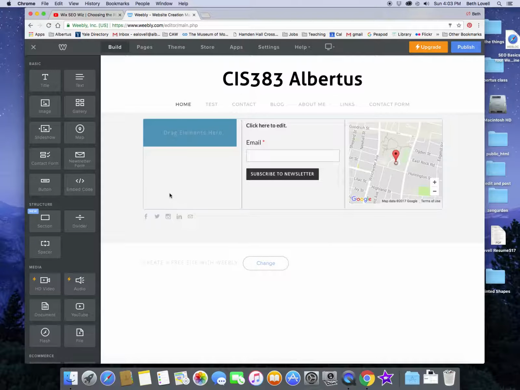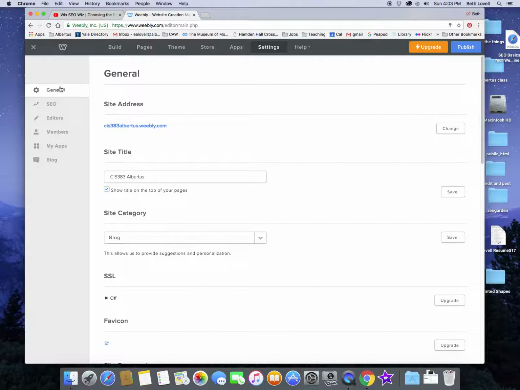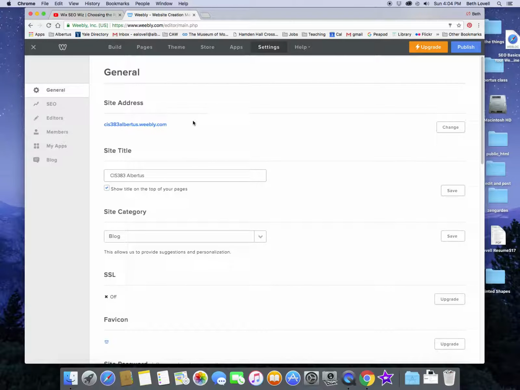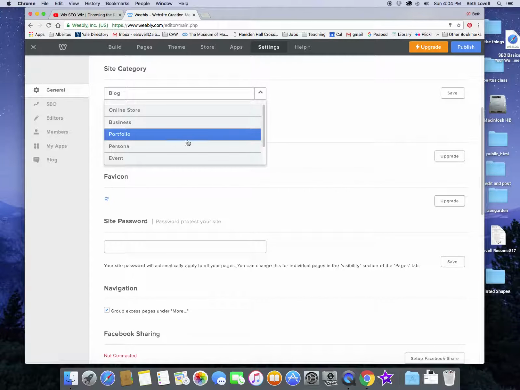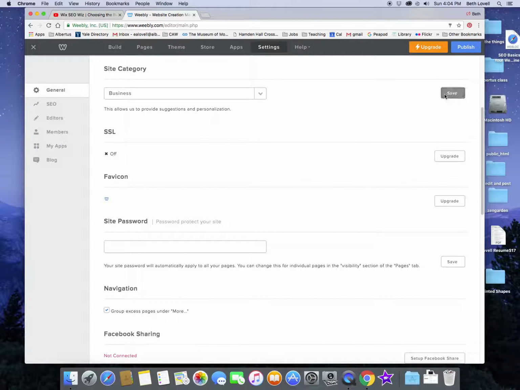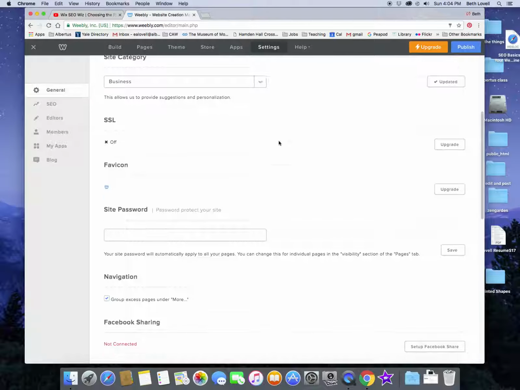Up here I can see across the top this bar: build, pages, themes, store, apps, and settings. And if I go to settings, I've got some tabs over here on the left, and under general I have site titles and a category that tells what it is. If it's a store or a business, I want to make sure that I've checked that there and save that. So if I'm doing a site for a business, I will click business and hit save and update that.